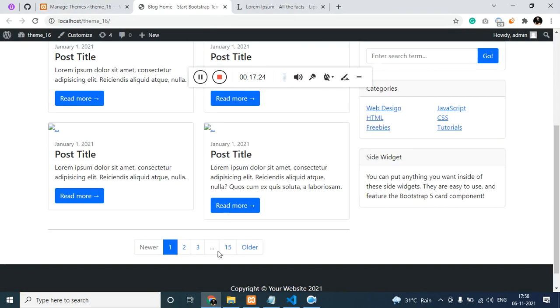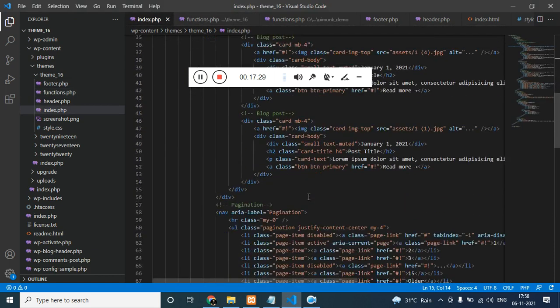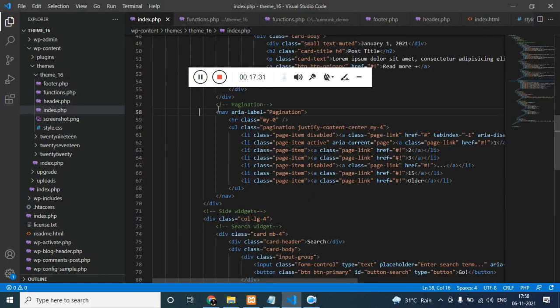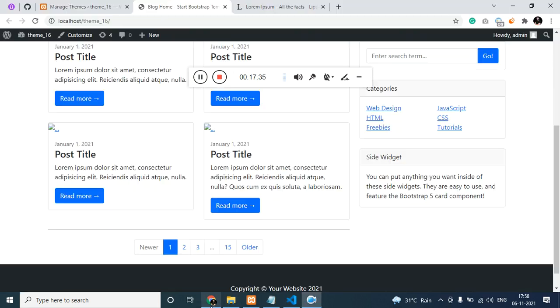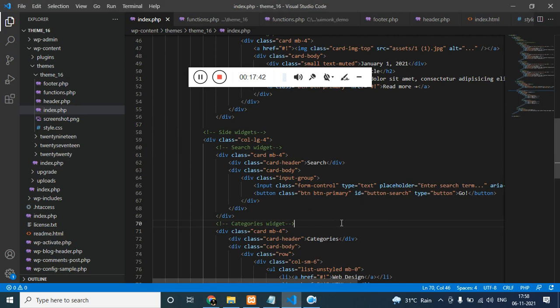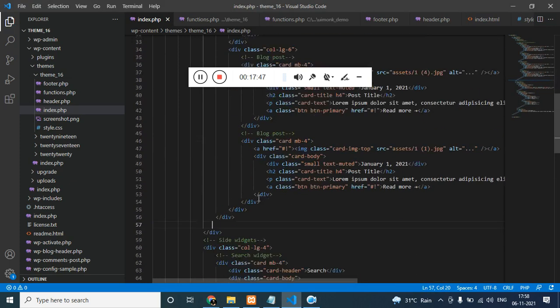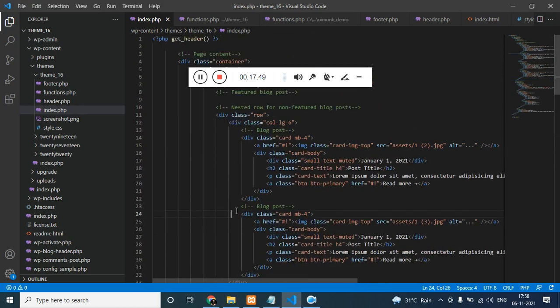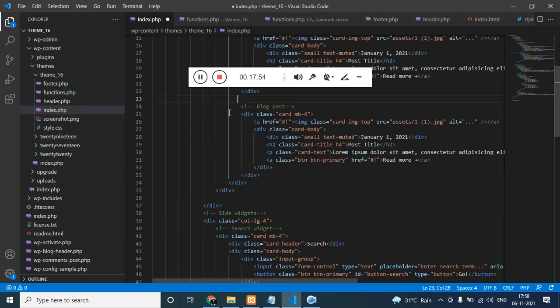Now we need to show those posts over here. It's very straightforward. To get into the index, now we are not going to add the pagination for this. Refresh it. I think I have removed an extra div. Now let's remove and keep only one blog post. It ends here.